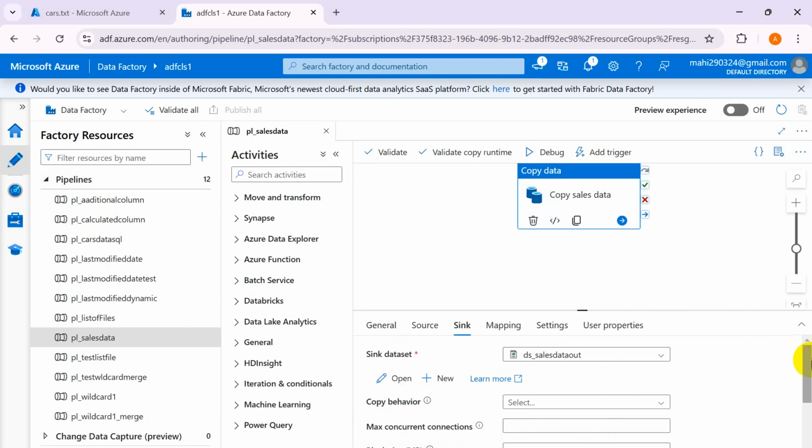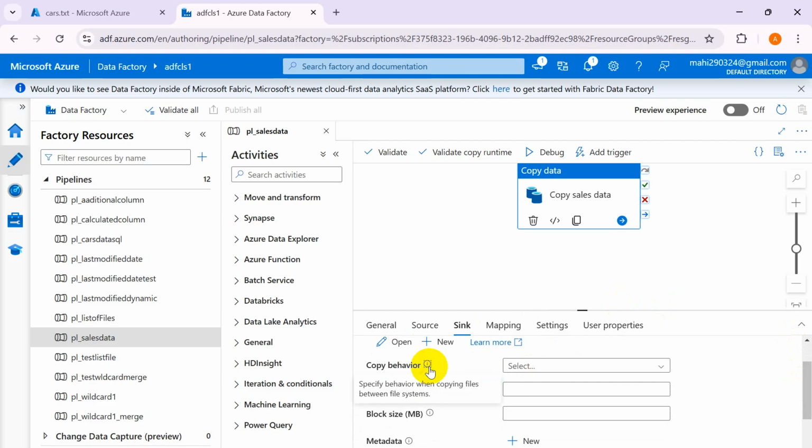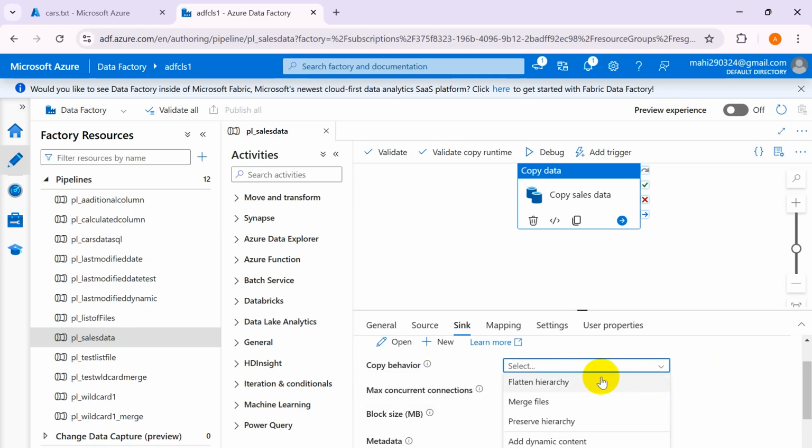And if I put my cursor over this copy behavior, it says specify behavior when copying files between the file system. So whenever you are doing any copy activity between your source and sink, while copying the files, the behavior will tell you what kind of mode you want to copy that file. So basically we have to select these options. We have four options: flatten hierarchy, merge file, preserve hierarchy, and add dynamic content.